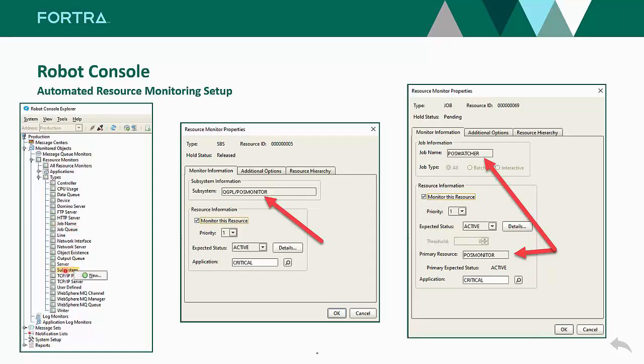So if you want to monitor a new subsystem, right-click on the Subsystems branch, say New. It's here where you'll then populate the subsystem name with the actual location of the subsystem description, and you'll be able to prompt on that. In this case, we're going to monitor one called POS Monitor, where the subsystem description object is in the QGPL library. The priority of any of our resource monitors determines the timing. There's 4 timing values, 1, 2, 3, and 4. By default, that's 5, 15, 30, and every 60 minutes we'll go out there and check the resource.